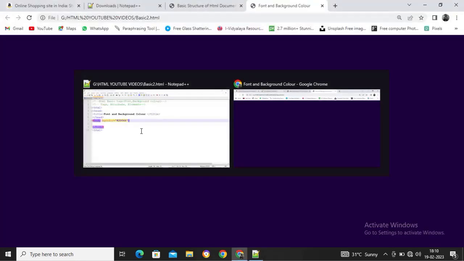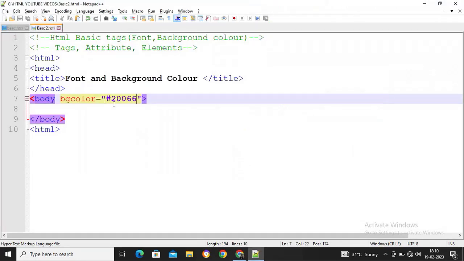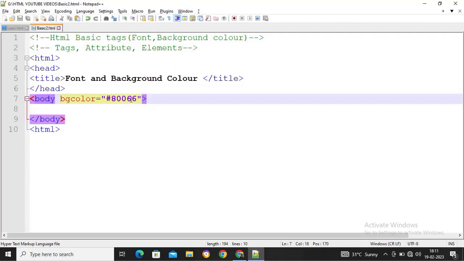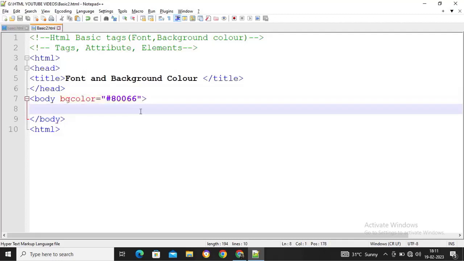You can see the color is changing. As soon as I change the values, you can see the color is changing. You can keep any values. I can change the 6 digit value here, so the color will change. Either you can take the name of the color or you can put the values with the hashtag. So this is the BG color.